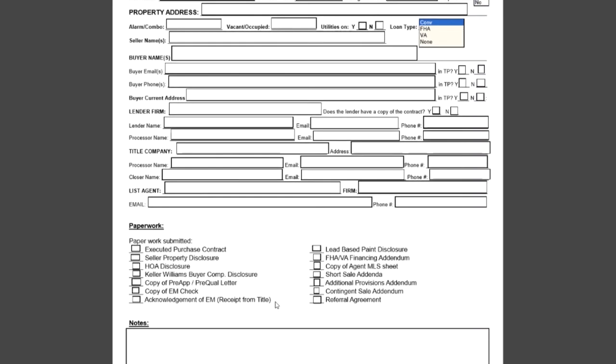Check these boxes, right? This is paperwork that is completed, that's finished. Executed purchase contract, you've got the seller's disclosure statement, you've got your HOA disclosure, this is the Keller Williams buyer comprehensive disclosure, if you've got a copy of the pre-approval, so on and so forth. So any of the pertinent documents that you have that are completed, that have been turned in, you need to make sure those are checked.